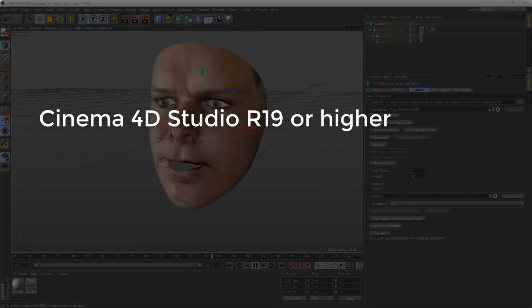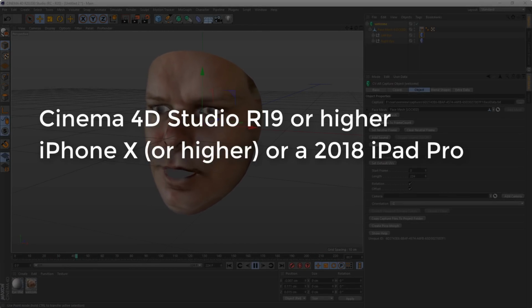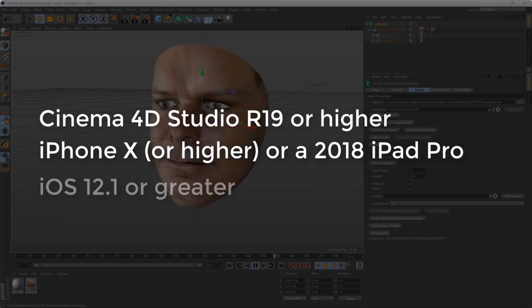CVAR 1.5 is available for Cinema 4D R19 and R20 Studio editions, and the CVAR iOS app requires a device with a true depth camera running iOS 12.1 or greater.